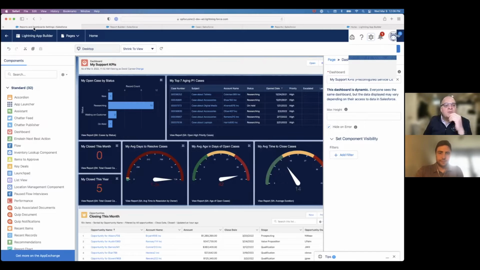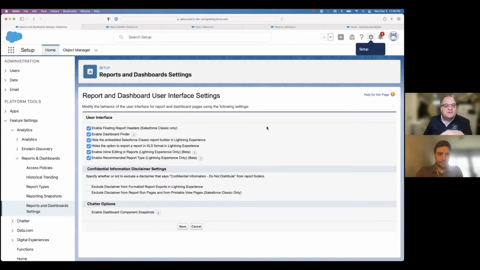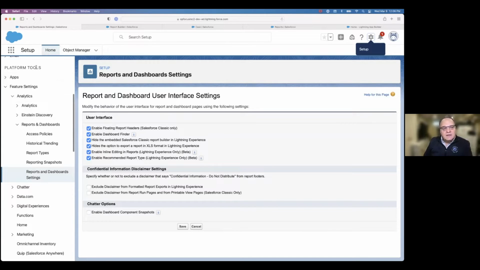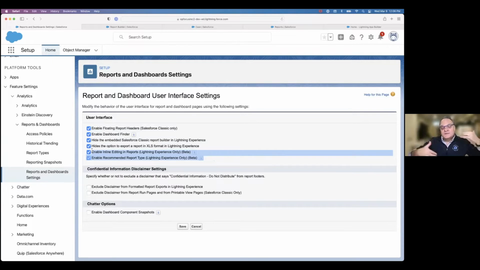If we look behind the scenes, under setup, a sysadmin can do this for you if you're not a sysadmin. Under setup, platform tools, feature settings, analytics, reports and dashboards, report and dashboard settings, we can see a couple of betas. For the last 4 or 5 years, with the move to Lightning, as Salesforce has introduced new reporting features, they've often appeared as a beta checkbox to enable here first. And when they become generally available, the checkbox often just goes away.